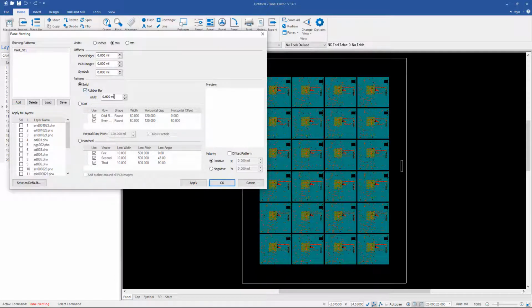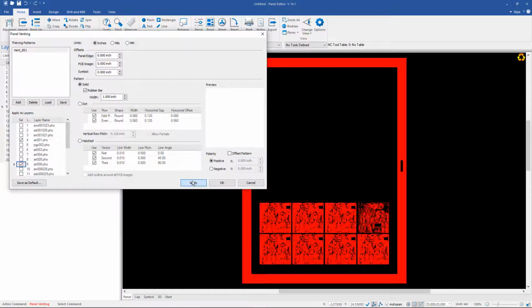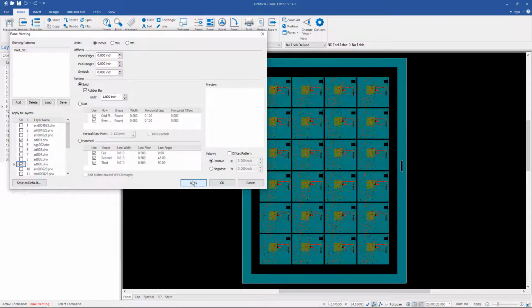It's going to be a robber bar, and since we added 1 inch all the way around, we'll go ahead and do the same here. If you don't like working in mils, you can switch it over to inches or millimeters, up to you. And then you choose which layers that you want to add it to, and we're going to add it to our 2 outer layers here. And then hit apply, and it'll go ahead and add that pattern.